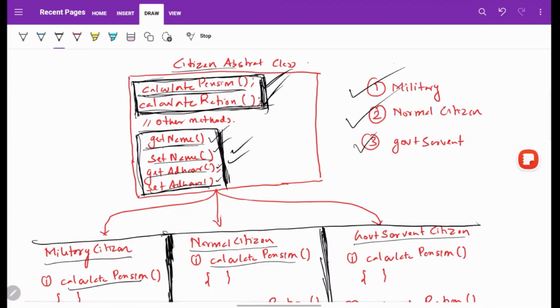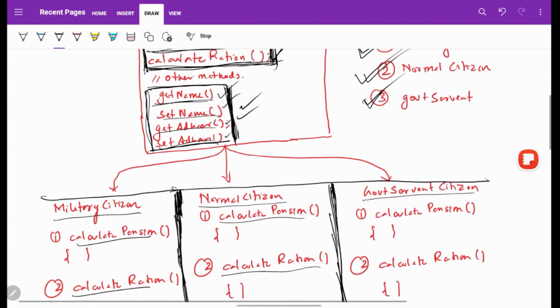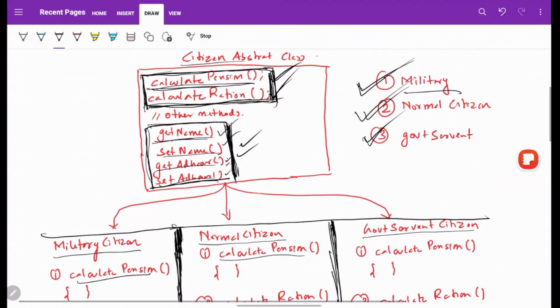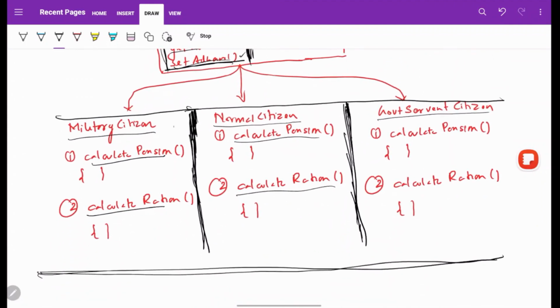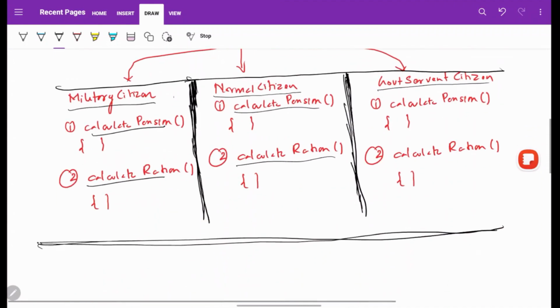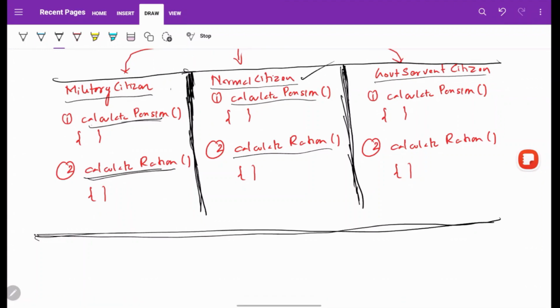Let's say you have three types of citizens in your country: military, normal citizen, and government servant. Each of these types of citizen will extend this abstract class and provide its own implementation of these two methods. So military citizen will extend this citizen class and provide its own implementation of calculate pension and calculate ration. The same thing will go with the normal citizen and government service citizen. So you can see each has given its own implementation.